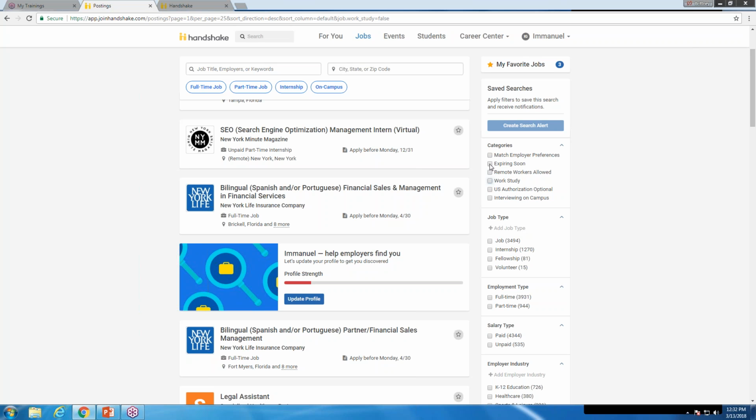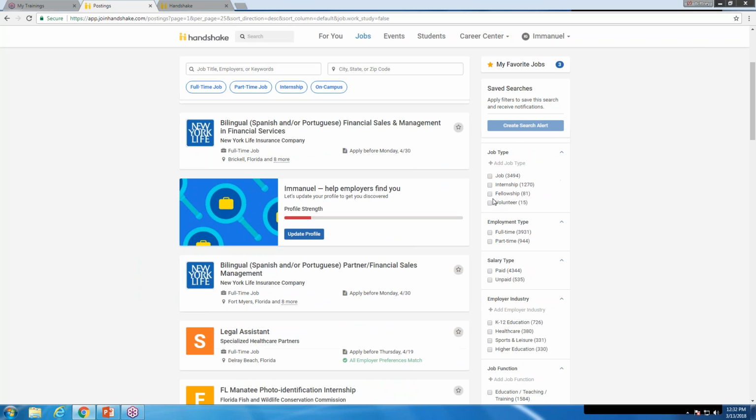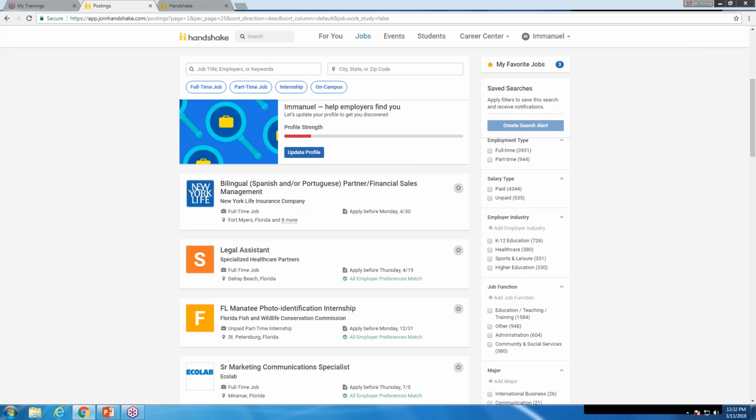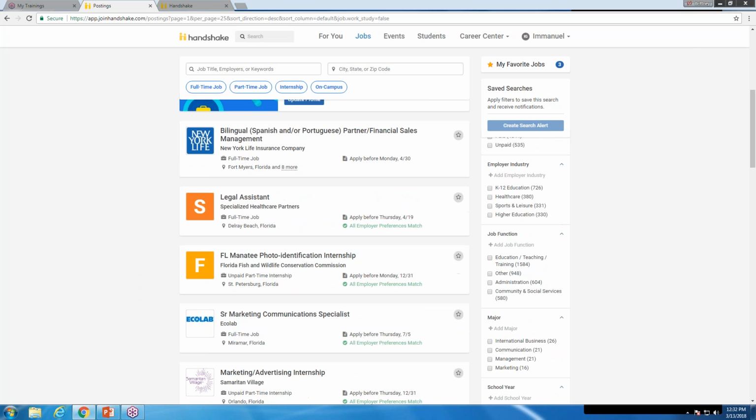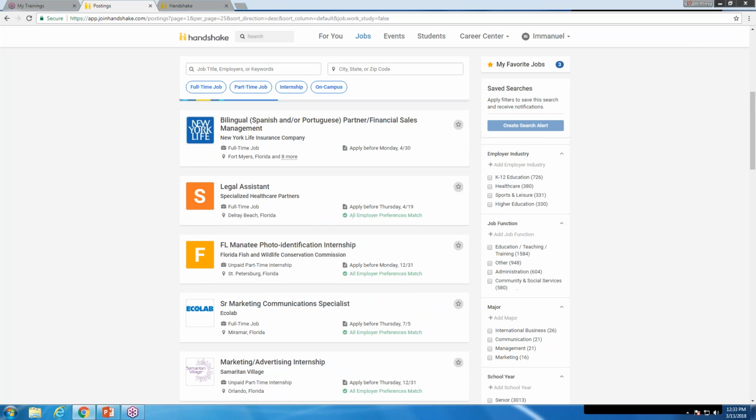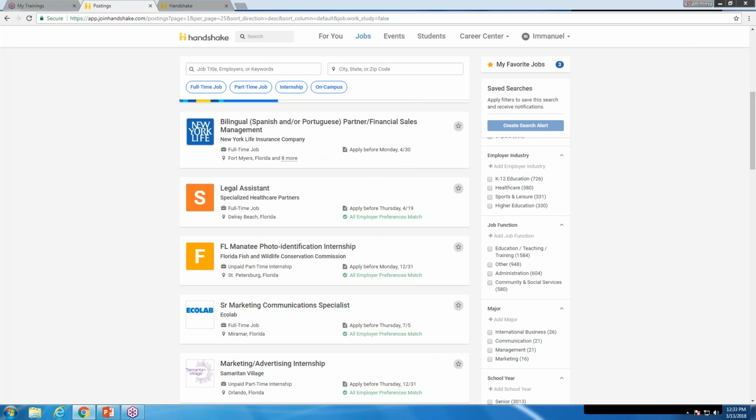Okay. You'll see some of the categories they have: expiring soon, which is a new feature that I didn't see before, interviewing on campus, and those types of things. You'll have job types, employment type, salary types. You can search through employer industries, job functions. This is really good, and I tell students to really narrow down some of their searches. We have a lot of students who are looking for jobs in the business field, but they want a business field job in a specific industry.